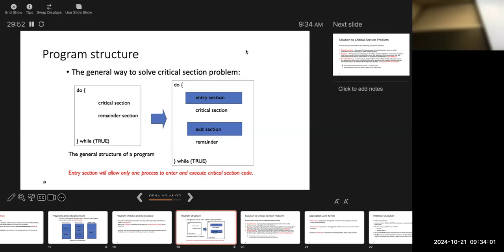The job of the entry section is to ensure that only one process can enter the critical section. Basically, you are requesting the permission to enter the critical section. And once you are done with the critical section, you need to do some action so that other processes know that you have exited your critical section and they can now possibly enter it. Okay.